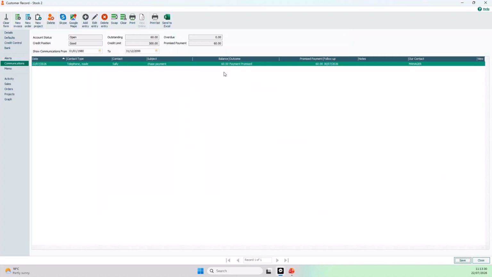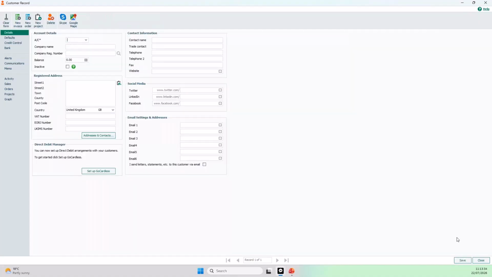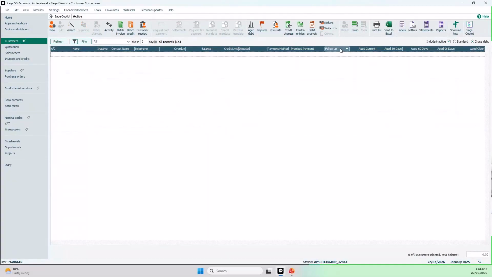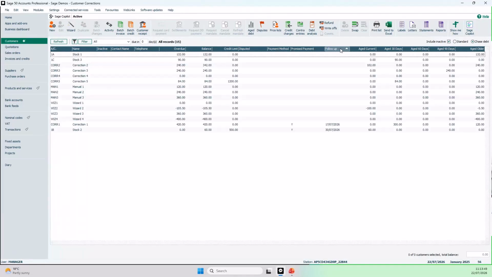And it pops it on there. So I've got my promised payment now. Now, if I click save to that and close it, we've now got two showing in here. And the follow-up column becomes quite helpful, especially if you're working credit control, because if you click on the columns at the top, you can reorder those columns.